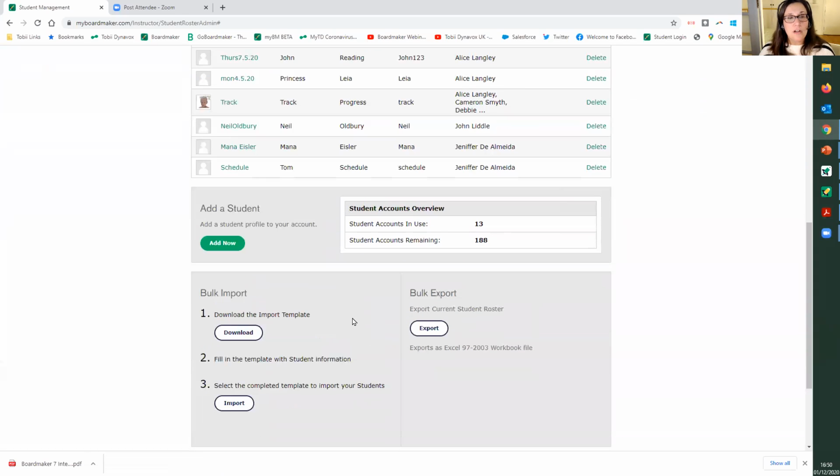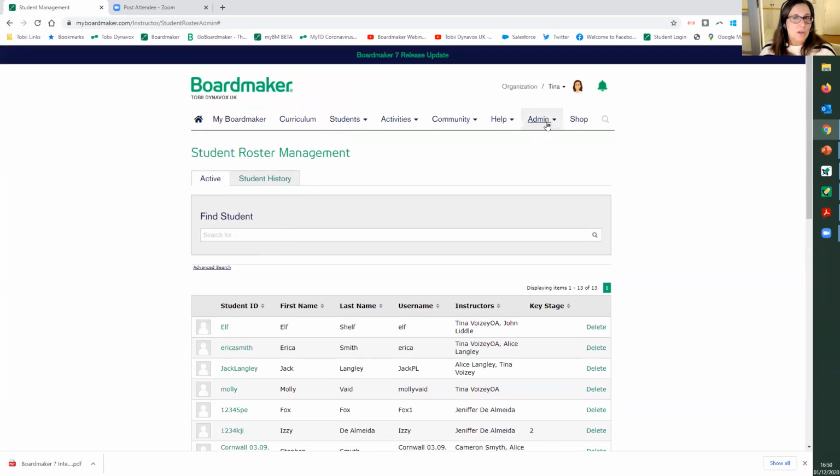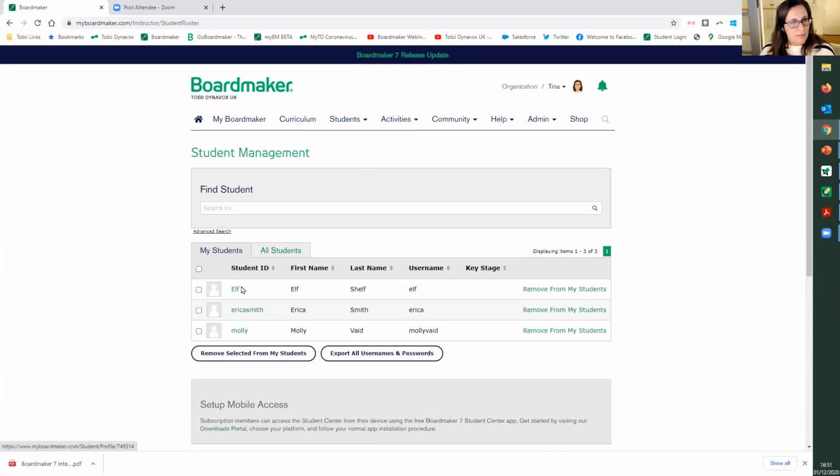Okay. If you're going to create lots of students, you can bulk import. There's a template that you can fill in and you can do a bunch of students at one time. So that's found there for me. Most people, that's going to be found here in student management. So now I'll see Elf here.